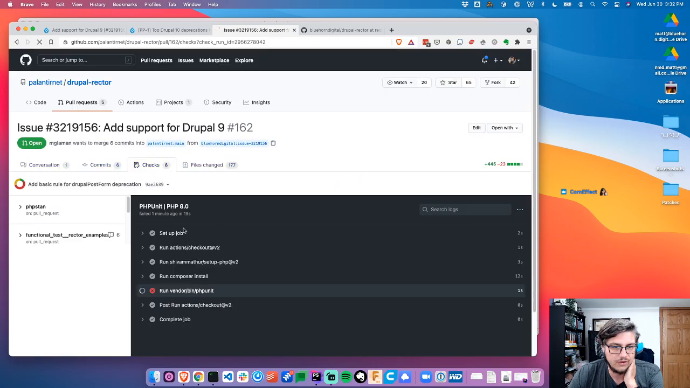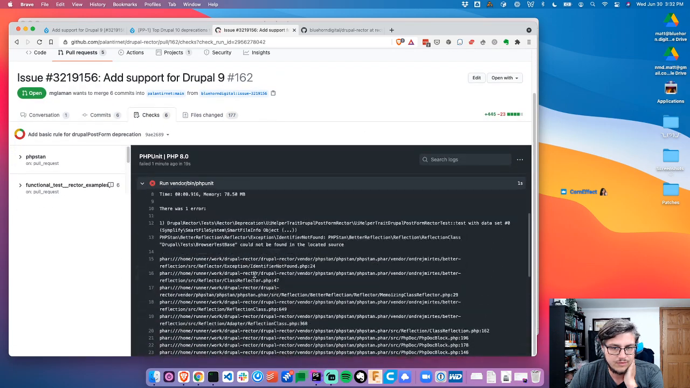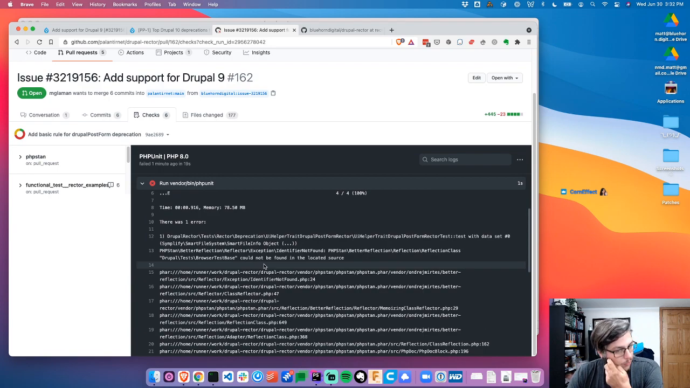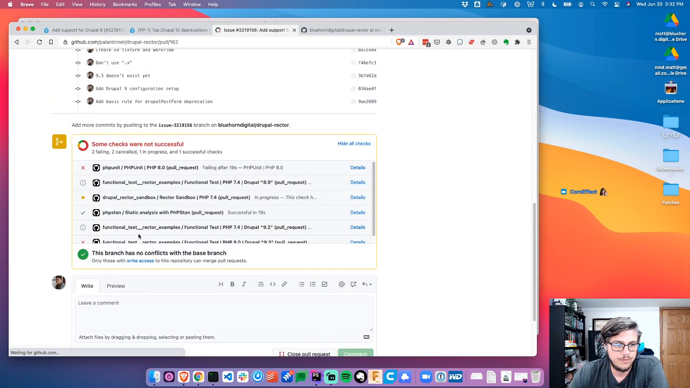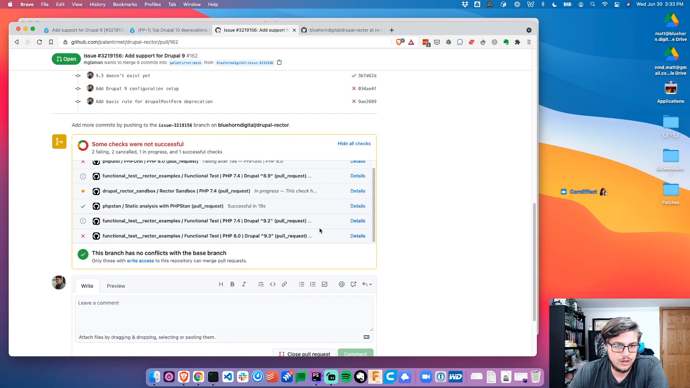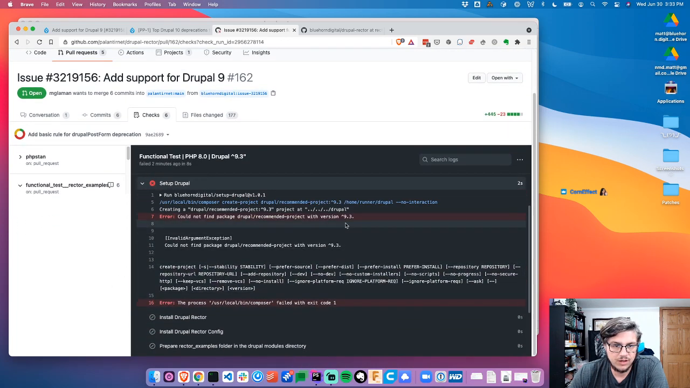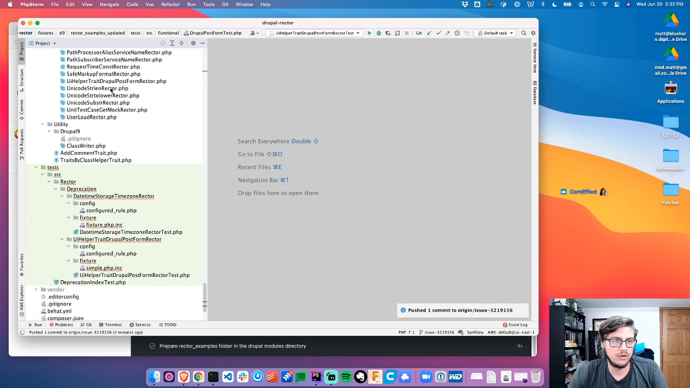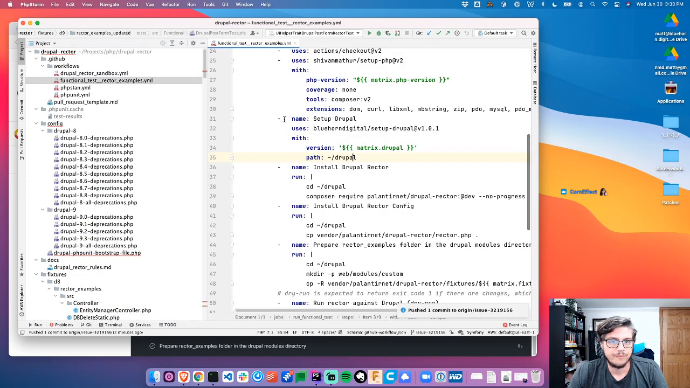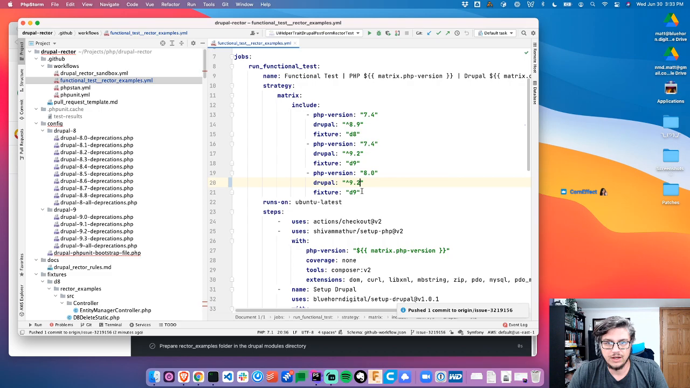Just want to see if the failures are what I expect. Yeah. So PHPStan is erroring out because it can't find browser test space to properly analyze the code, which is the whole point of this. And let's see what happened. Set up, cannot find version 9.3, so I still have that screwed up. So 9.2.